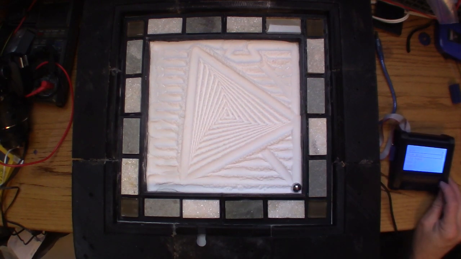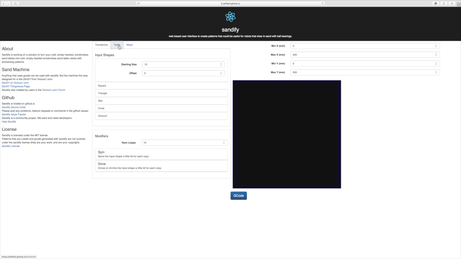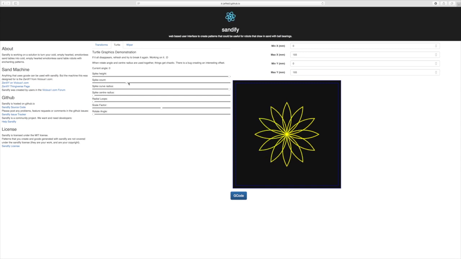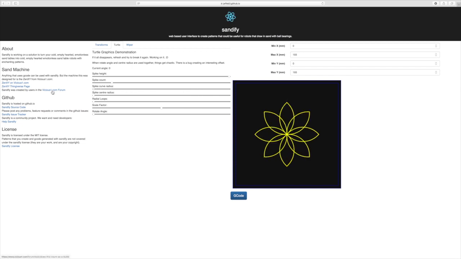And then I think I have another Sandify pattern here. I think I have a star pattern. I wanted to try this turtle entry here. And of course, we have to set our max values to 193. There we go. Oh, looks pretty cool already. Yeah, that's cool. So we got the number of spikes here. Spike curve radius. Oh, I see. Gotcha. All right. Cool.